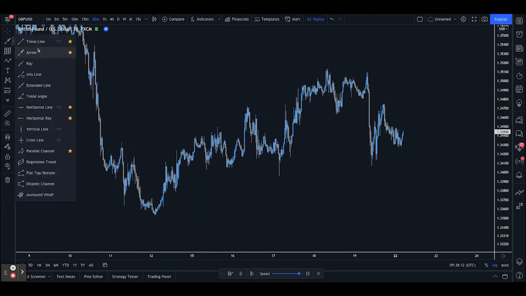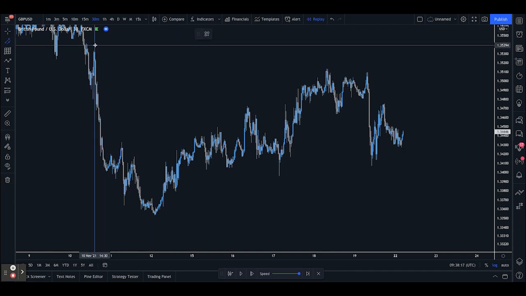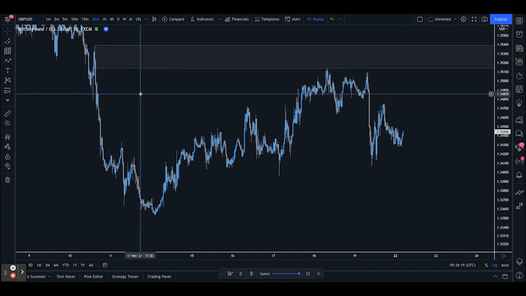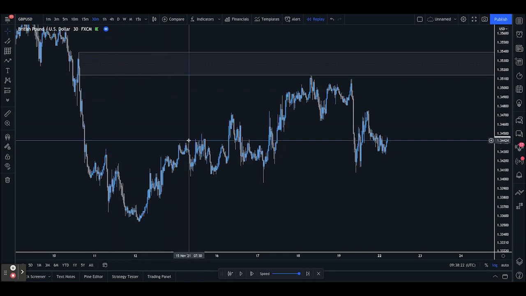We have trend lines, arrows. The only other thing I really use here is the parallel channel. This is basically to mark off supply and demand, which we will also talk about soon. So don't worry about the concepts. We're just getting you set up right now.